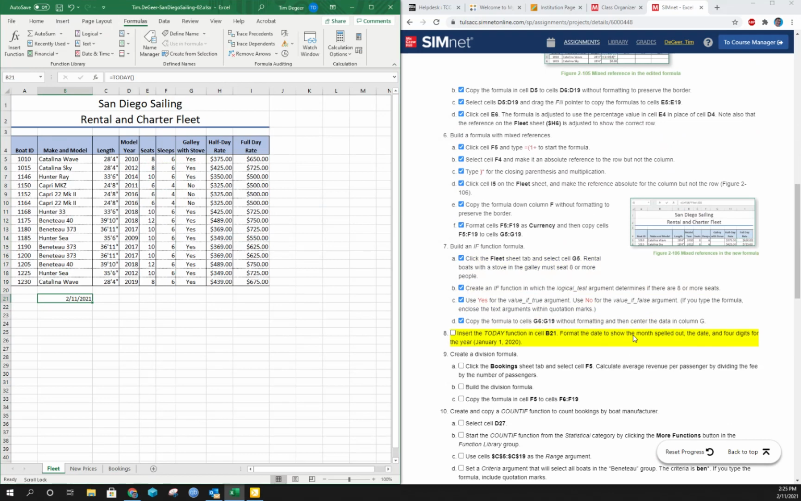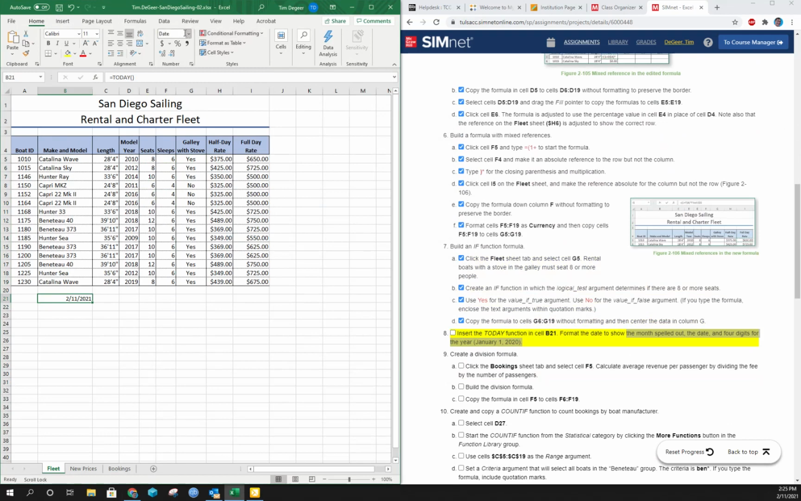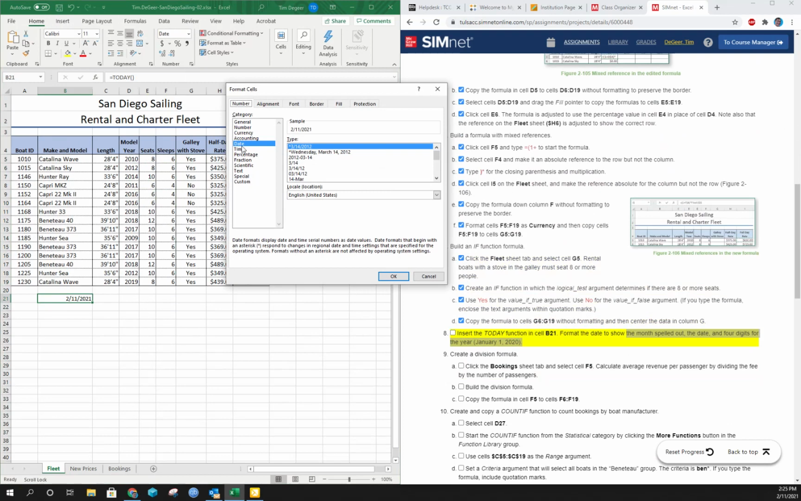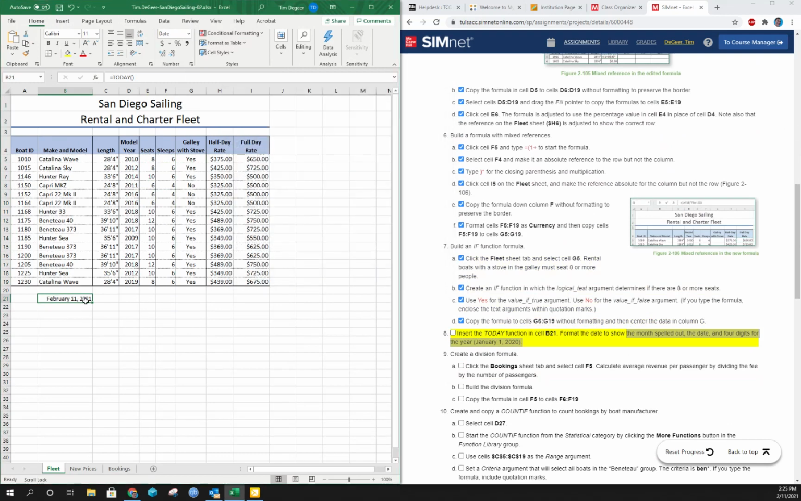But it wants it formatted differently. It wants the month spelled out, the date, and the 4 digits for the year, such as January 1st, 2020 here. Whoops. So we're going to click here. We're going to go back to our Home tab. We see it's formatted as a date, but we want to click the launcher. So we've got date selected over here, but then we have all the different date formats. And so it says it wants the month spelled out, the date, and the 4-digit year. And it gives me this example of March 14th, 2012. Click OK, and it populates with February 11th, 2021. All right.